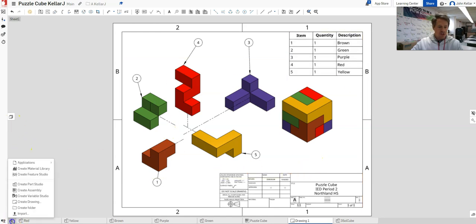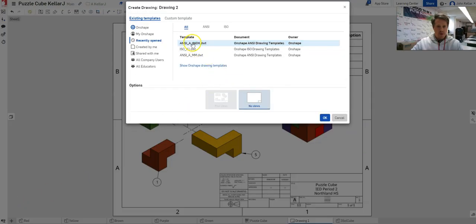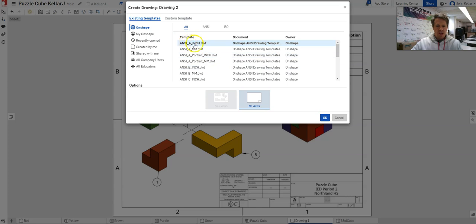So the first thing is to come over here to the plus and create drawing. And we want to choose the ANSI A inch template. If you don't see that as a default, click show. And there it is, ANSI A inch. Make sure you choose size A, not one of these others.